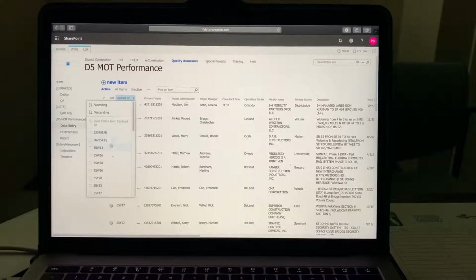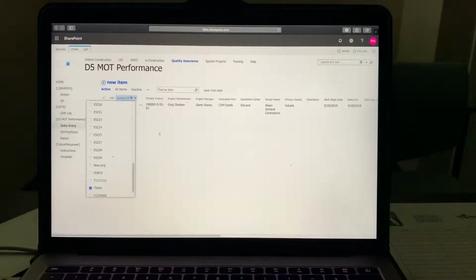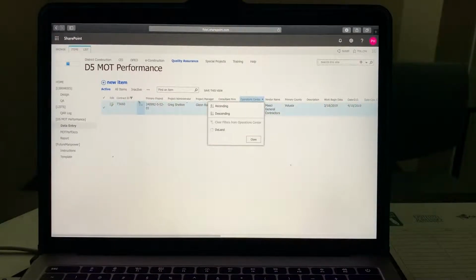You can scroll down here. Oh, went a little too far. You can select that, and now it filters out every contract except for this one. So that, and every one of these columns at the top here are filtered like that. You can use them as drop downs, and there's only one DeLand option because you used this filter.